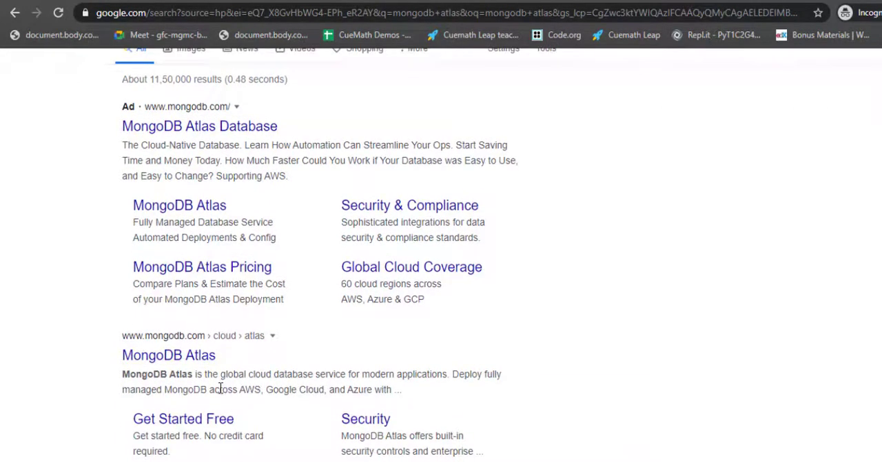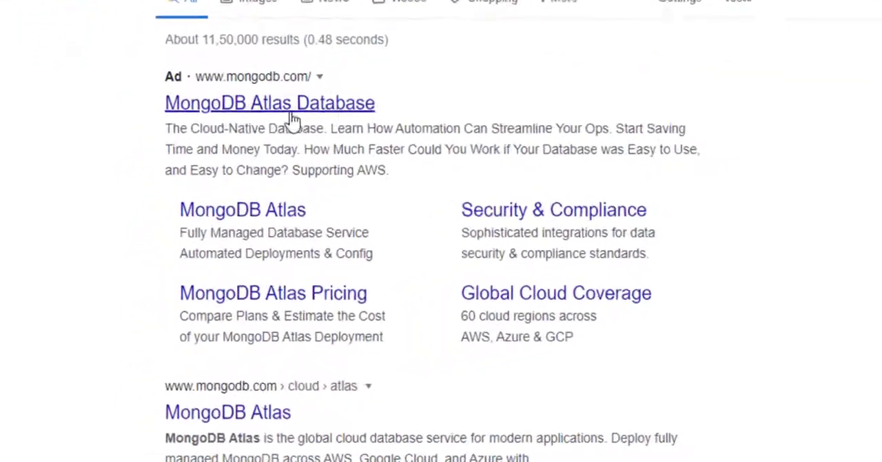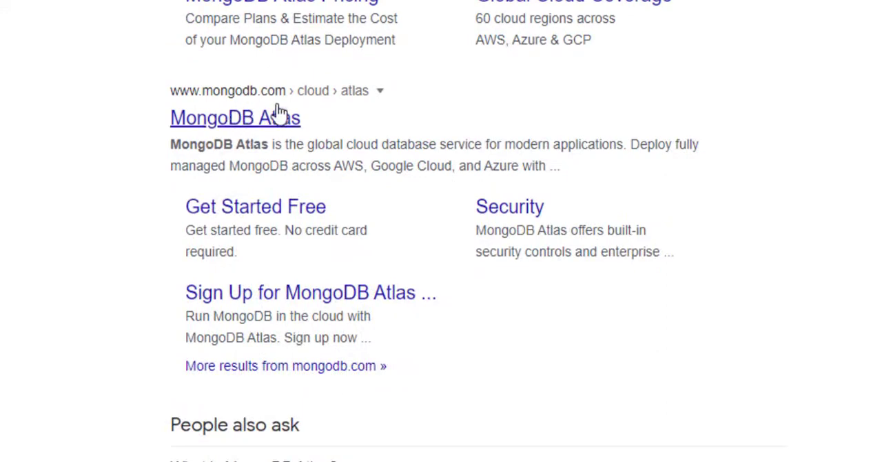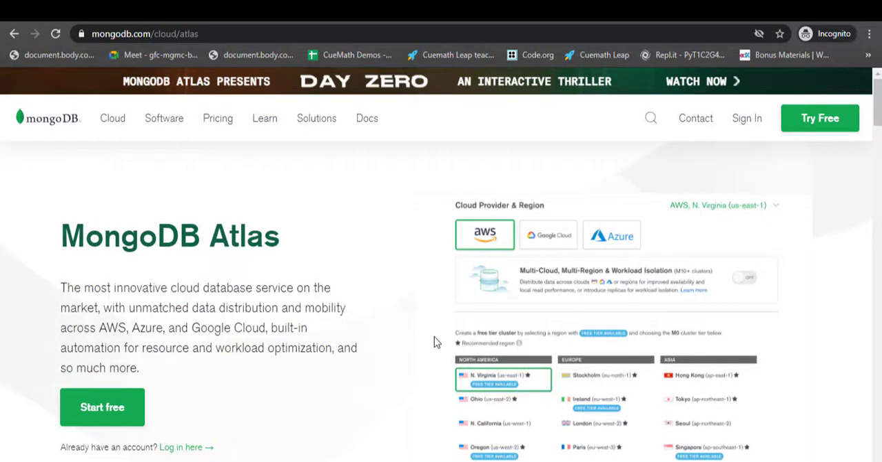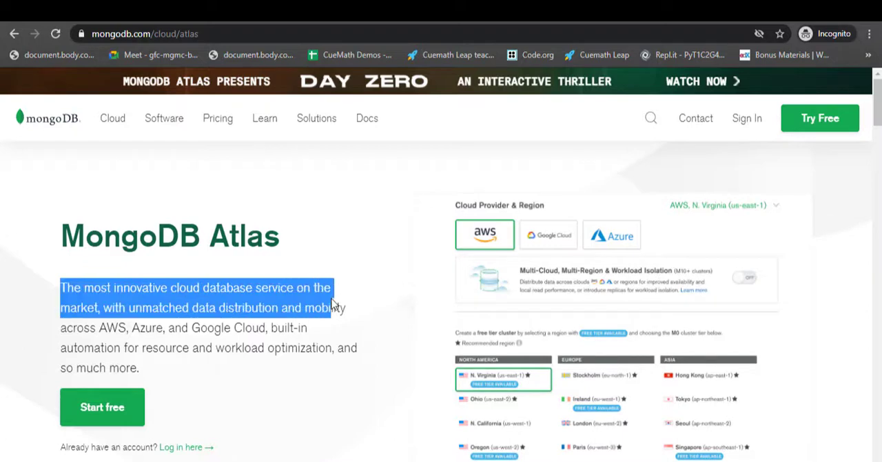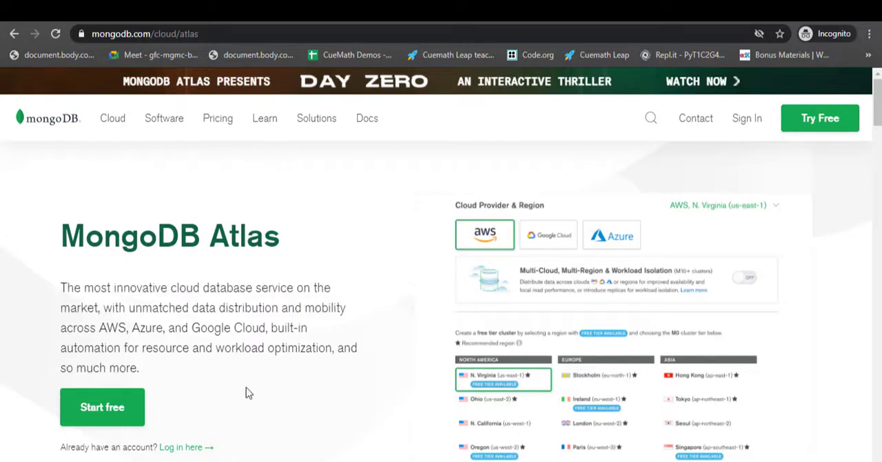A couple of links basically: MongoDB Atlas database and also MongoDB Cloud Atlas. So I'm just choosing this MongoDB Cloud Atlas, and this is the home page. You can actually try it for free, and there's a lot of information there. Atlas is a cloud database, so it is used across AWS, Azure and Google Cloud.